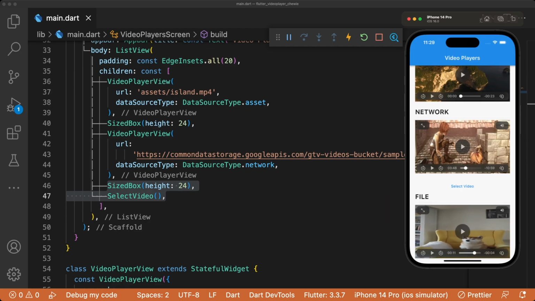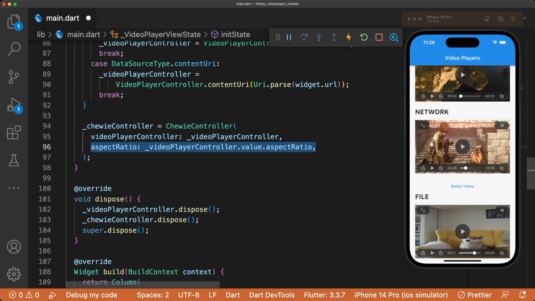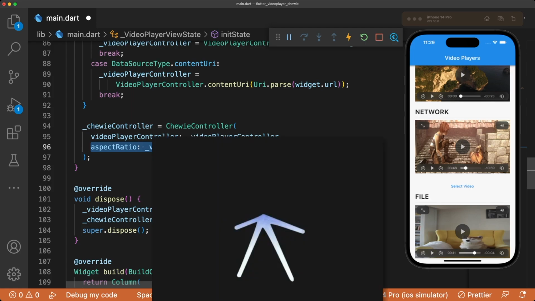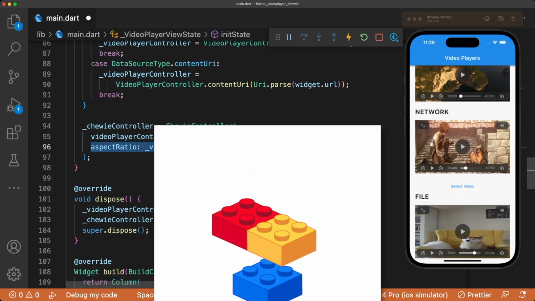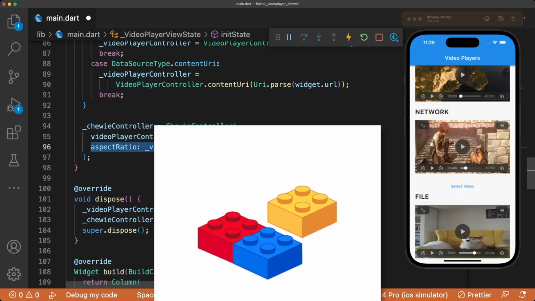Our videos don't all have 16:9 aspect ratios. To change the aspect ratio to the size of the video, it's not as simple as only setting ChewieController's aspectRatio to VideoPlayerController.value.aspectRatio. This is because the aspect ratio returned by the controller isn't set until the video loads. We have to rebuild our video player view widget once the video player controller loads.